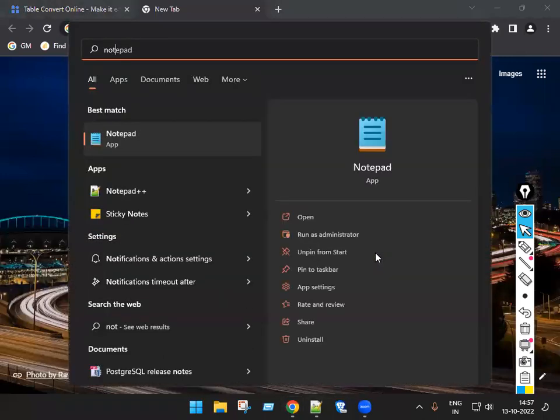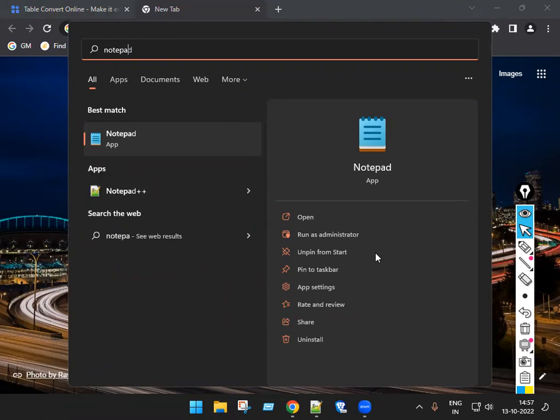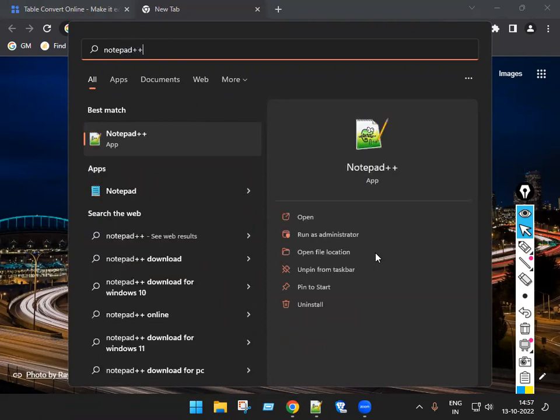Then you have to stop using Notepad. Notepad is no more being used in any company. We have to all shift to Notepad++. It is mandatory to use Notepad++. No one is using Notepad anymore.